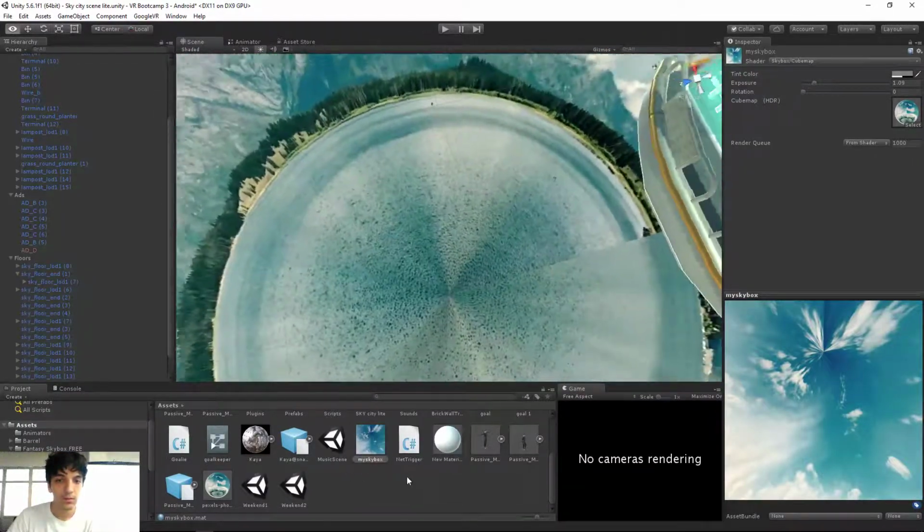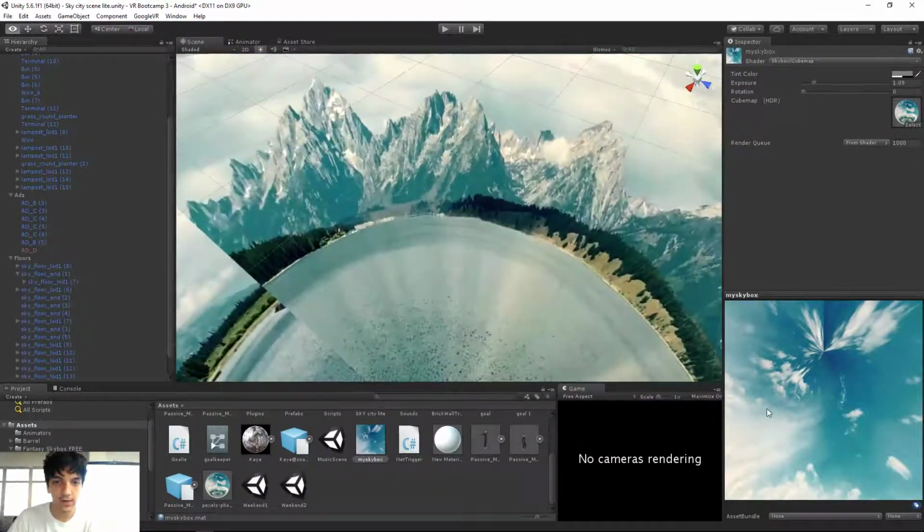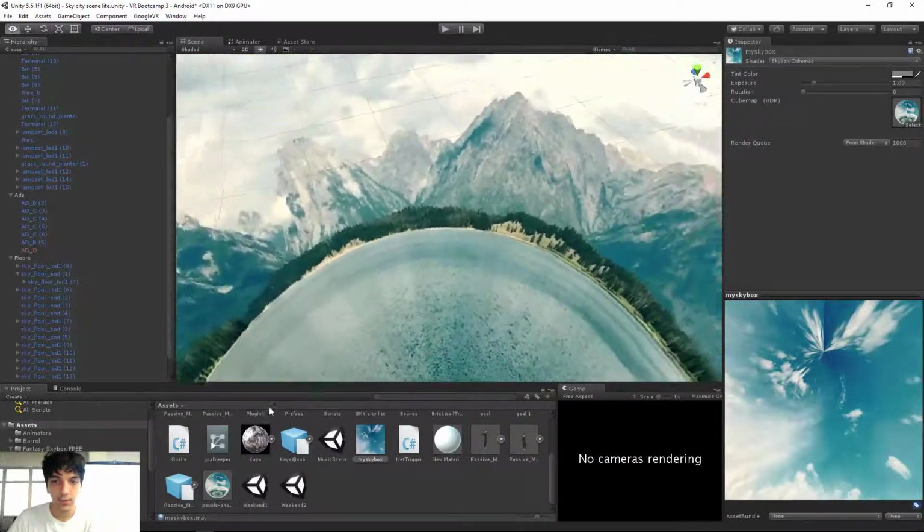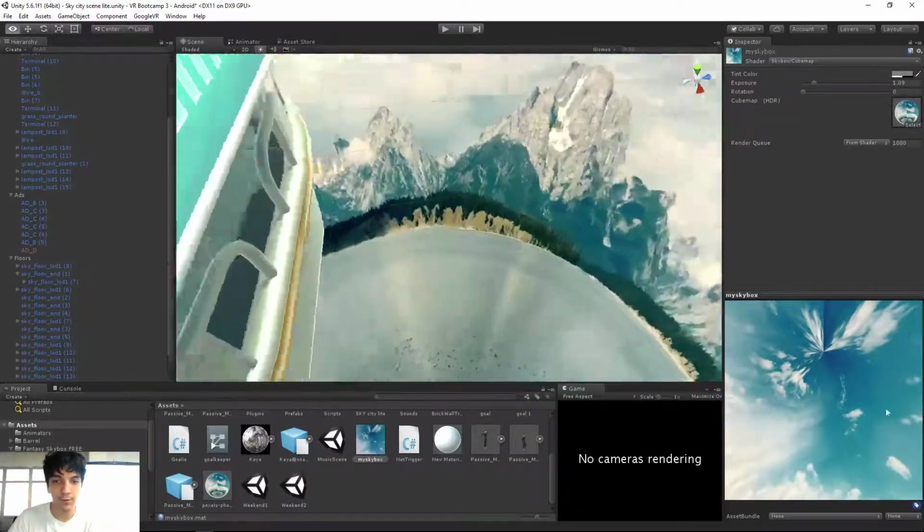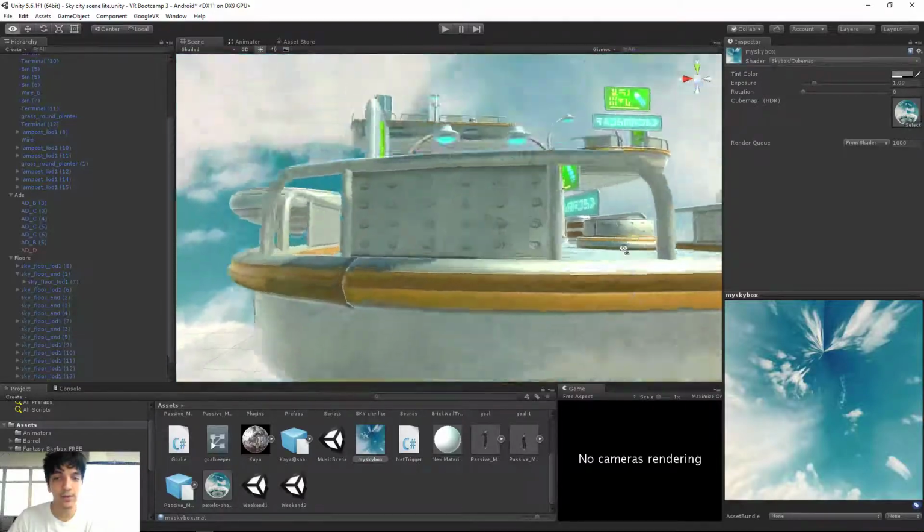So now they look kind of something like this down here. For the most part, this is a pretty cool effect. The only problem that we have is this seam.